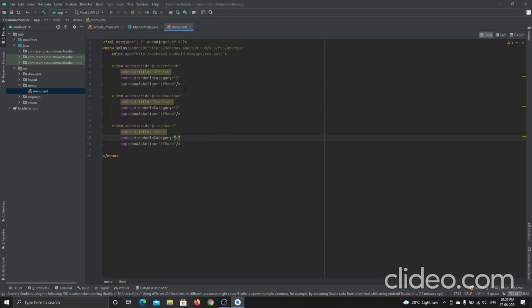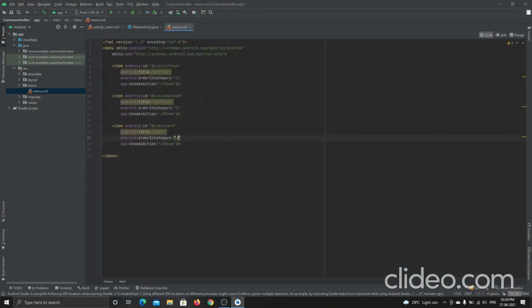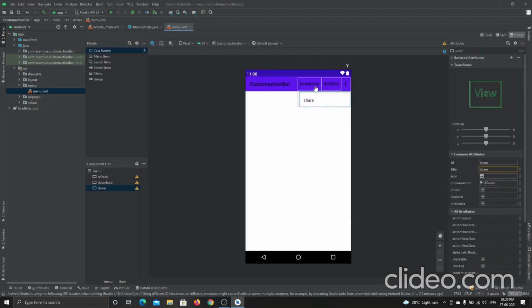But what is this show as action works? See, I have selected show as action as if room. What if room is selected? It is saying that if there is any space here, then only display me the share, otherwise go inside the menu method.